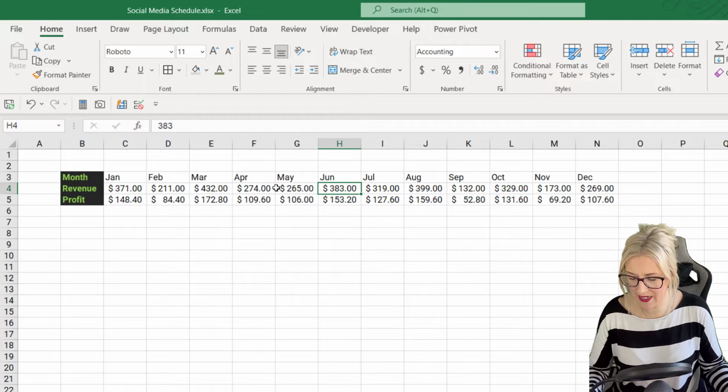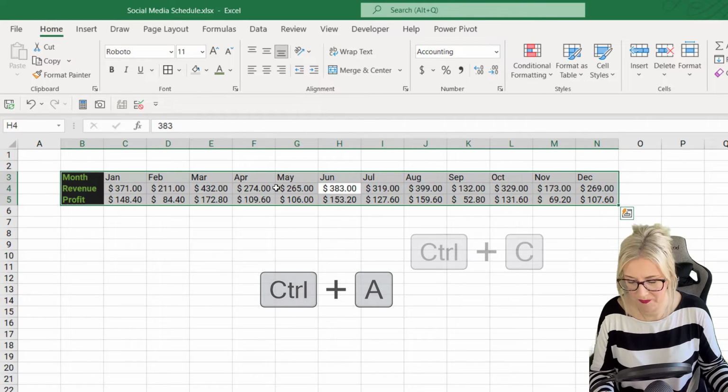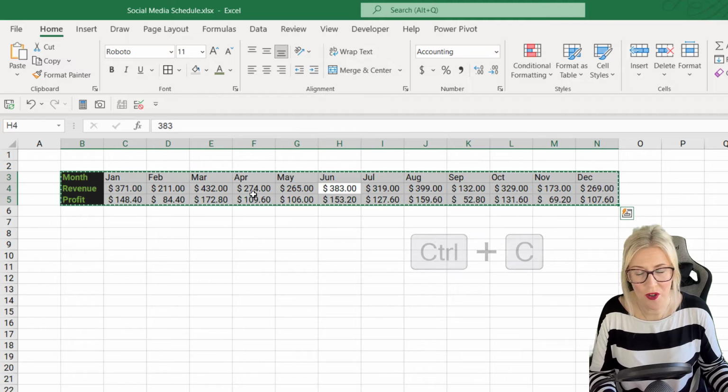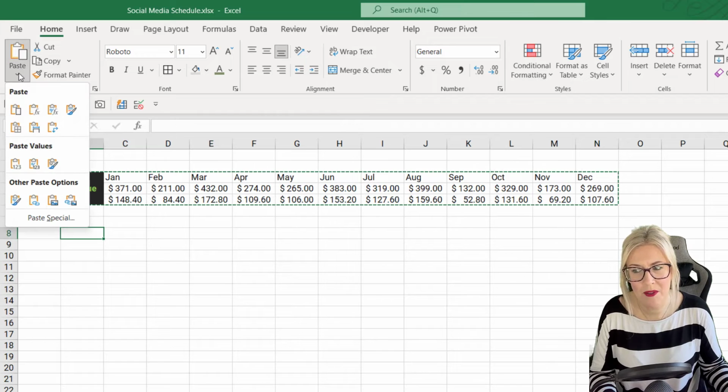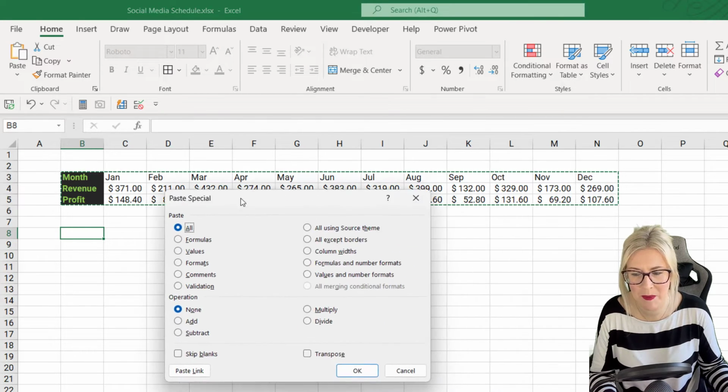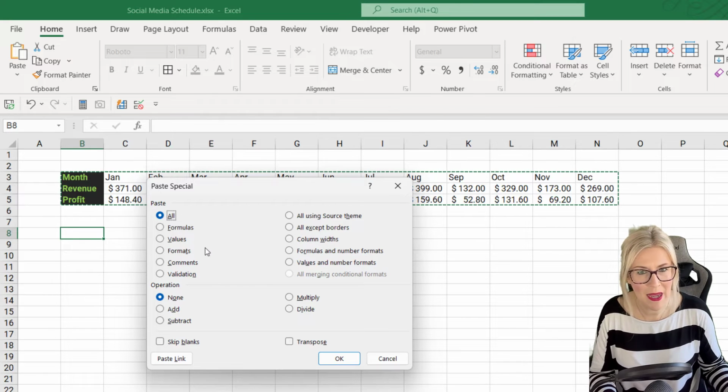So this time we're going to select everything, Control A. We're going to Control C to copy. We're going to click where we want to paste it. But instead of using a formula, we're going to jump back up to the lower half of the paste button again and go into paste special. Now, this paste special area has two different parts. So we have the paste area and the operation area.